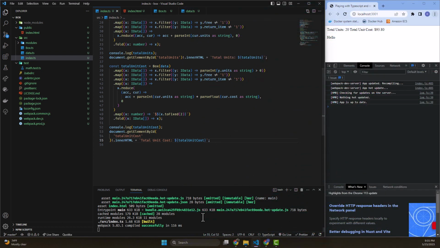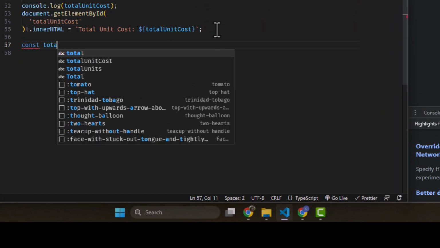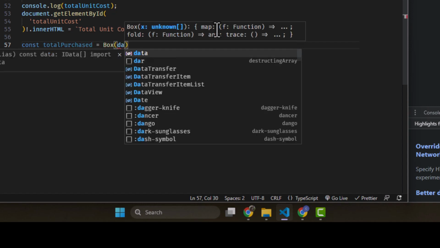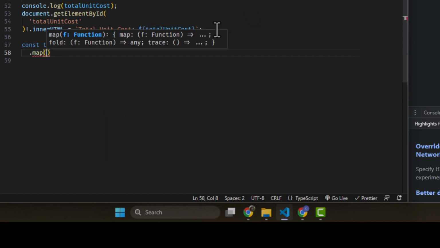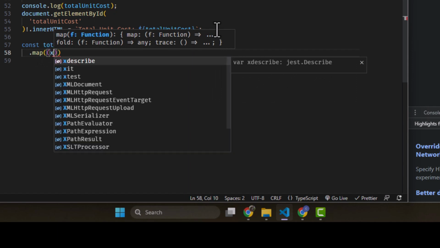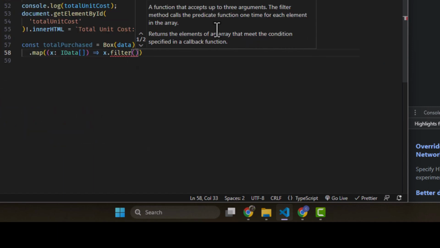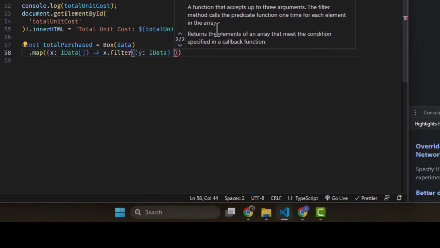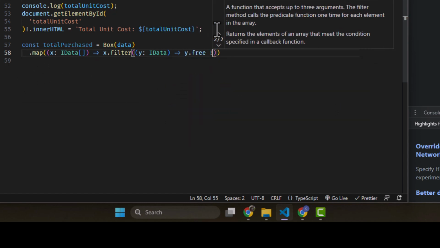So let's just come down here. Let's get rid of Webpack, or our terminal, down here. const totalPurchased equals the box. We throw the data into the box. Now we can get rid of our freeze. We already know how to do that. Just going to filter it. y.free is not equal to 1.